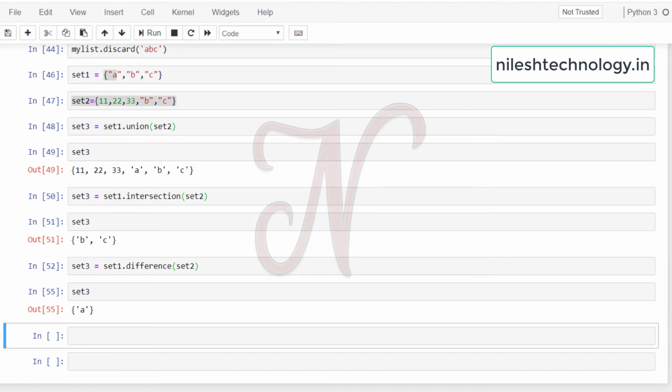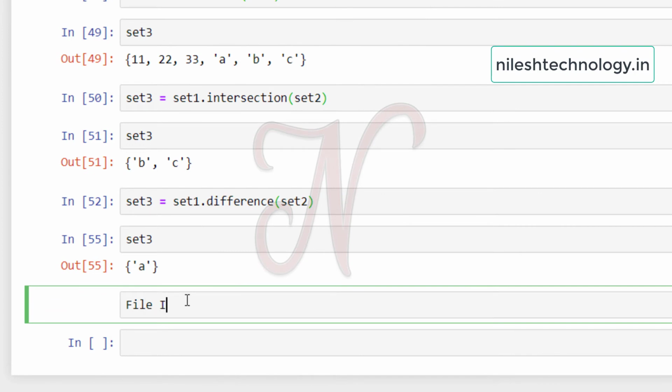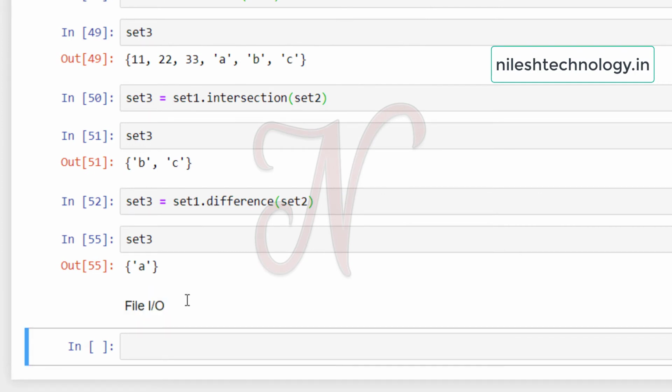First we will open this notebook and give it a title. My title is file input output, and this is my file handling tutorial. When we create a new file by using this Jupyter notebook, there is one syntax, and this syntax is used only in this Jupyter notebook.